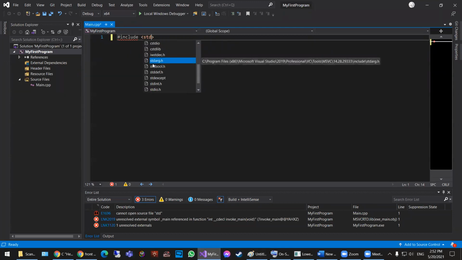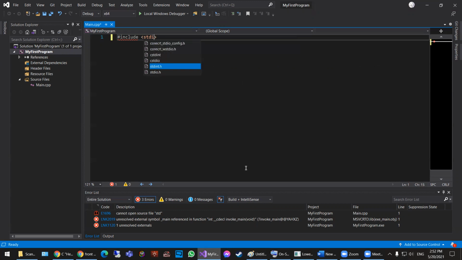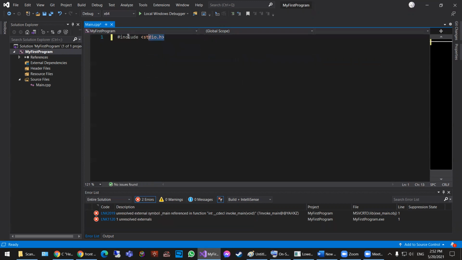It tells me, hey, are you trying to do stdarg? No, not standard argument. I want standard io.h. This statement is called a preprocessor directive. Preprocessing directive, you can call it whatever you want, but it's a pre, meaning before you build the code, I would like you to use this file.